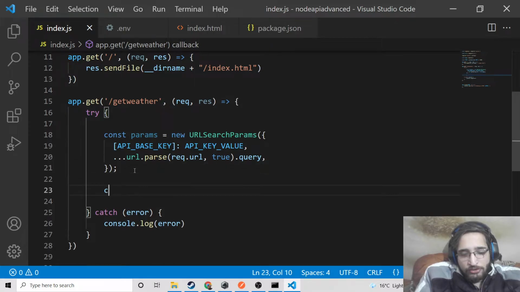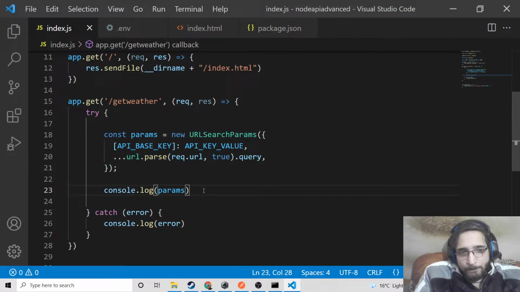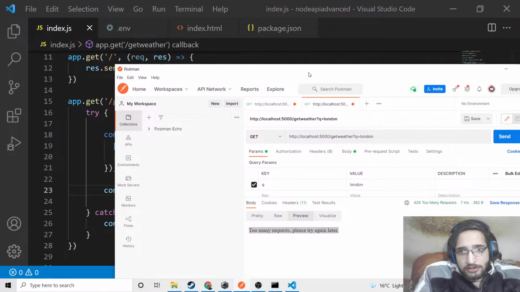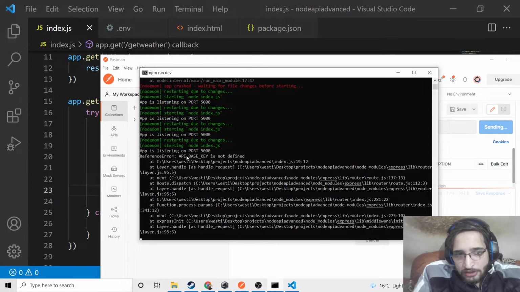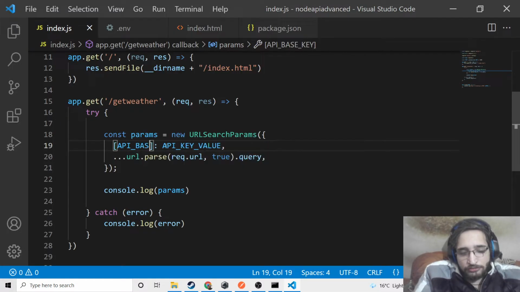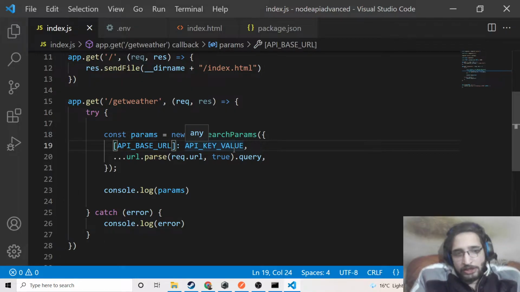So basically if you console log in this params, and if I use the Postman tool here and send this request, you will see in the console it is saying API base key is not defined. So if I check the .env file, sorry, this needs to be API base URL. So you will see API base URL.